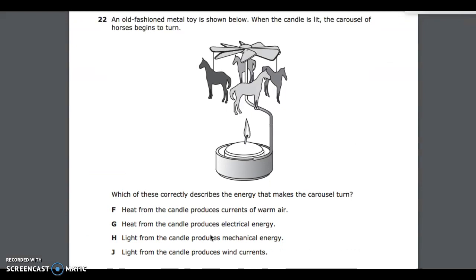22. An old-fashioned metal toy is shown below. When the candle is lit, the carousel of horses begins to turn. Which of these correctly describes the energy that makes the carousel turn? Heat from the candle produces currents of warm air. Heat from the candle produces electrical energy. Light from the candle produces mechanical energy. Light from the candle produces wind currents.